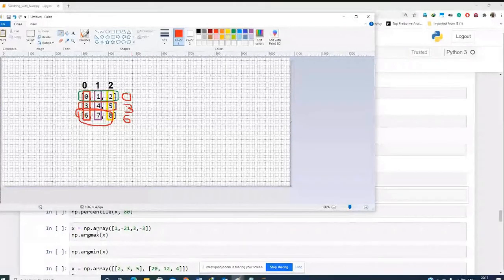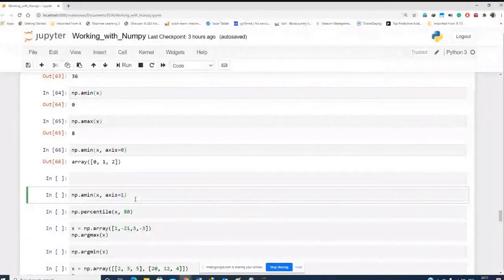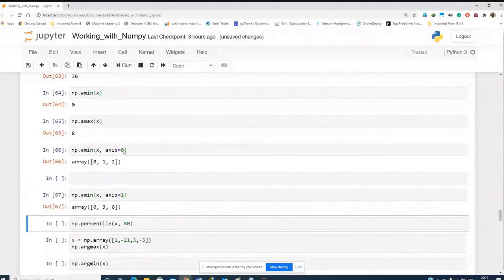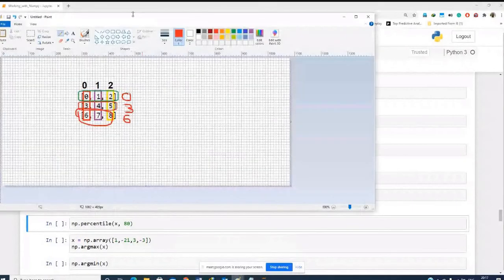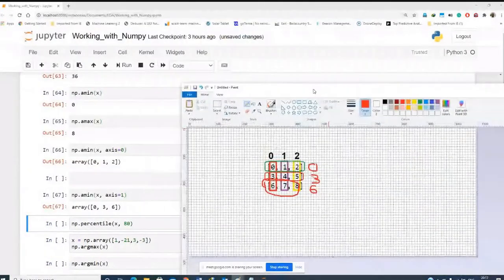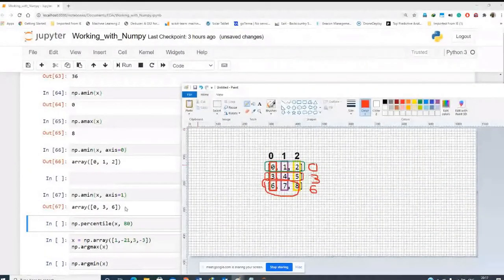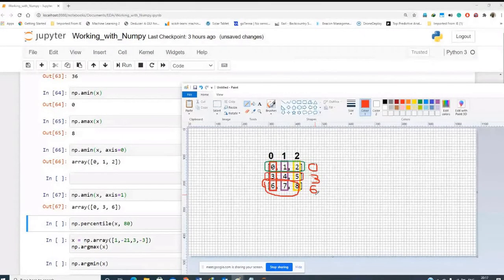So we can then actually check the answer here, and then we should get 0, 3, 6, which is what we are expecting here, isn't it? 0, 3, 6. Yeah? Is that making sense? The difference between axis equal to 0 and axis equal to 1. Yes. Yeah?